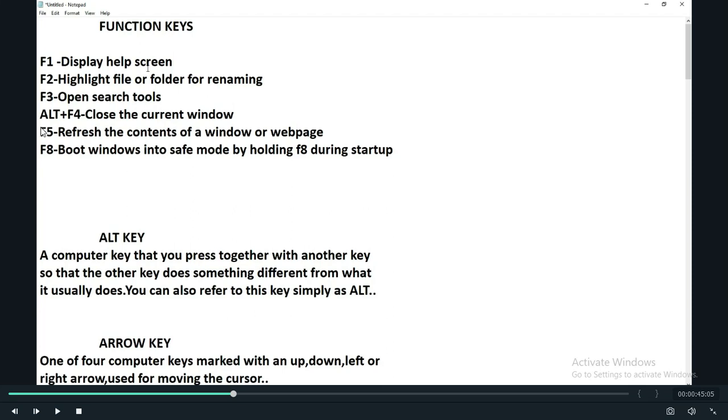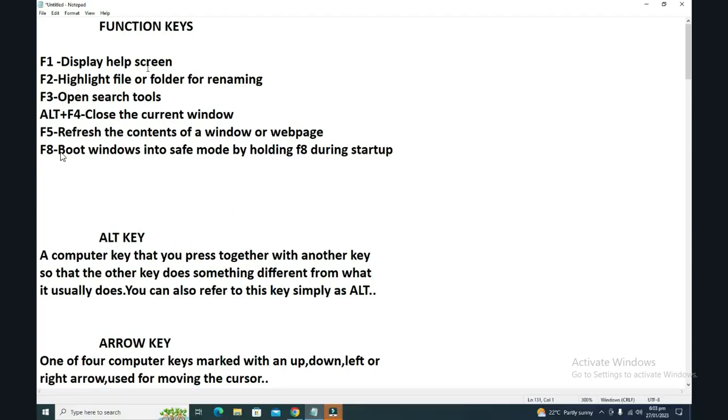The next is F8. It's to boot Windows in safe mode, you know, like children mode. It's safe mode so they don't see anything crazy.